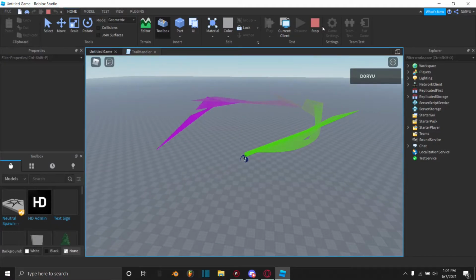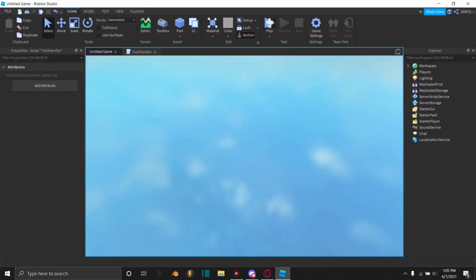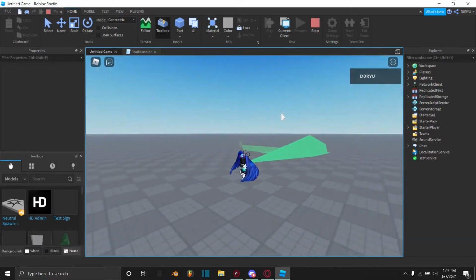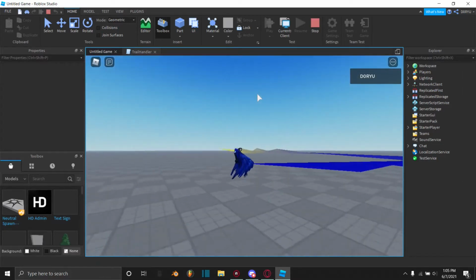If you don't want anything special, let's say you just want a normal trail, I could do 5 length, and then width could be 5, and then I can make height 5. So with these stats, it should look like a normal trail. Not exactly, but it will be pretty simple. It can't go too wide, and it can't go too tall.